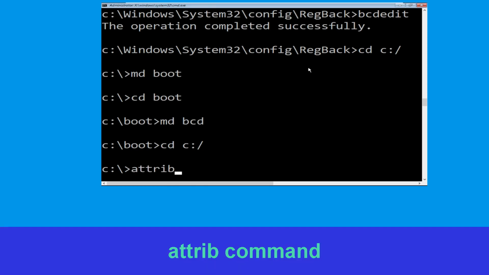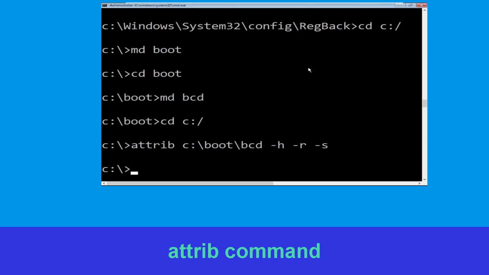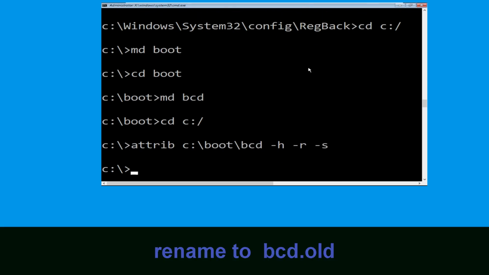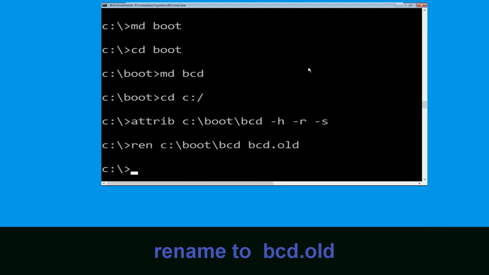Type attrib c:\boot\bcd -h -r -s and hit enter. Now execute this command. Type ren c:\boot\bcd bcd.old, then simply hit enter to execute this command. And once done, let's move to the next command.